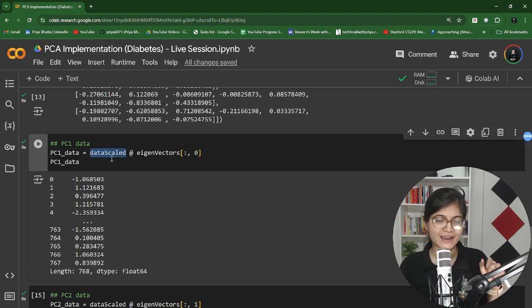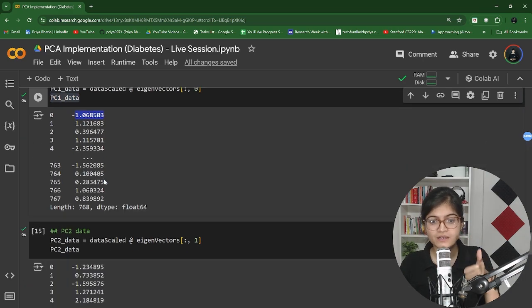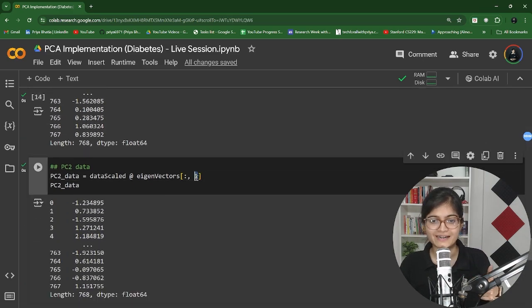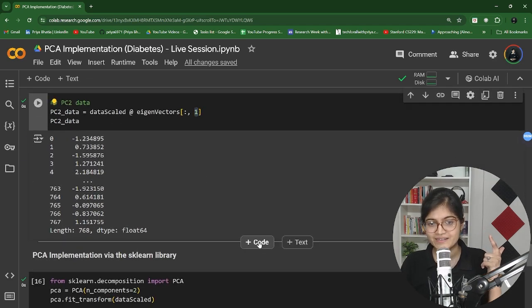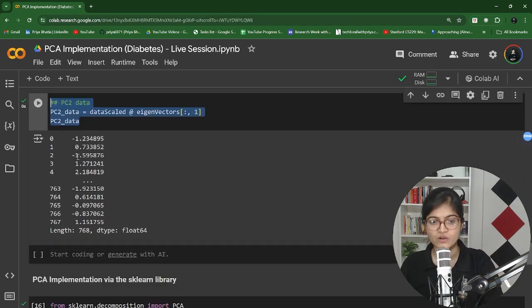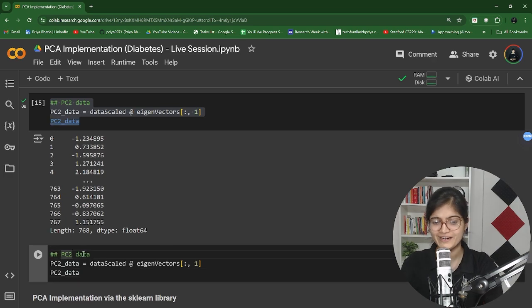We multiply our original data, which is the scaled data, with the eigenvector corresponding to the 0th index, and we get the first principal component. This is what we have as PC1. Similarly, you understand that PC2 will become this one. And if you want to create PC3, how will you create it? I think it is quite simple.